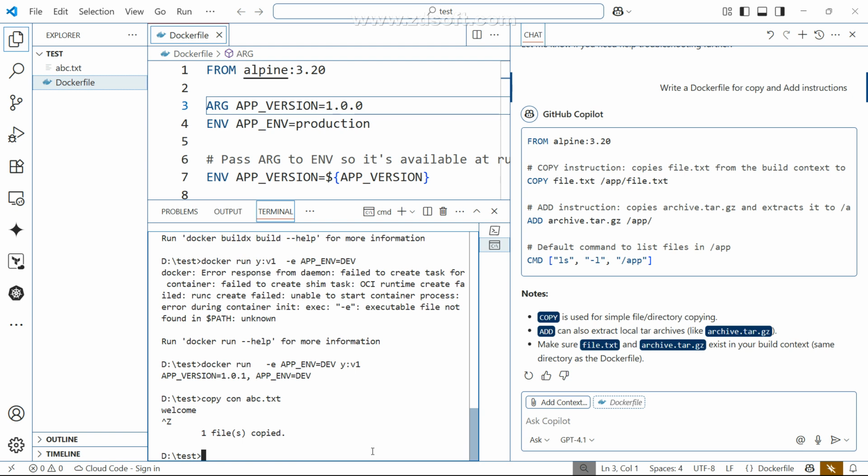Here, you can see abc.txt. This abc.txt you want to copy into the container, which is very useful. That is copy, just a directory copy. But ADD will do the same thing, and also we can download it from the web. It can also extract local tar archives like zip files. It can manage zip files, and what it will do? It will extract and copy. That is the special thing.